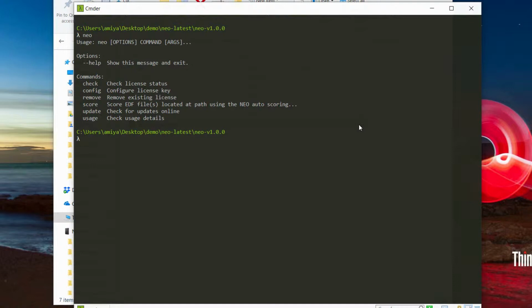So let's first configure the license by typing neo config. You don't really need to change the server URL. You may notice that we have updated our API to version 2. You can just press enter to continue. Next, you enter your email ID and API key. Now I have already done this, so I will just cancel the operation by pressing Ctrl C.